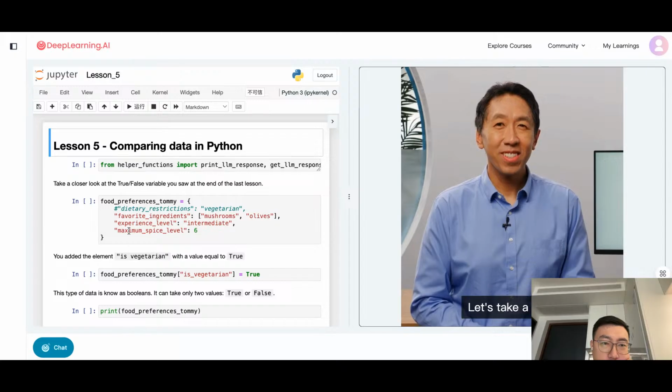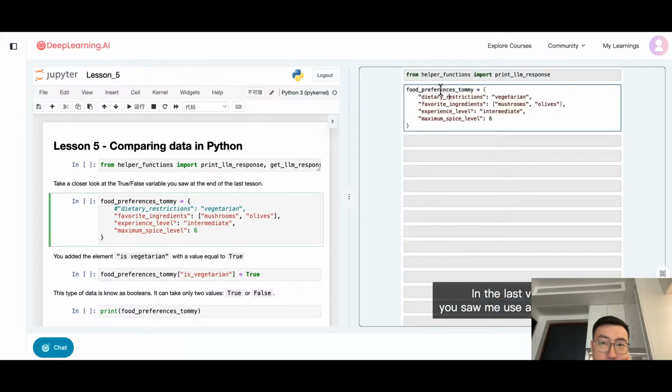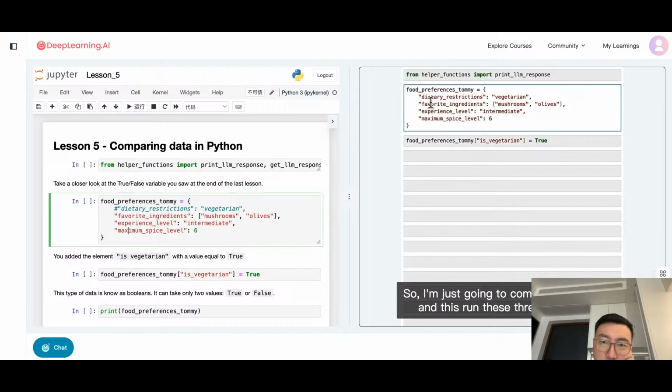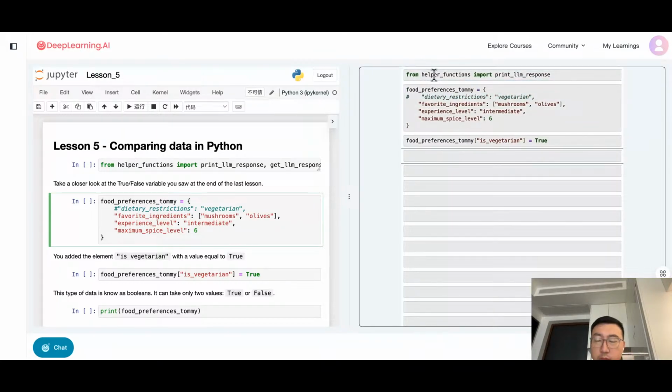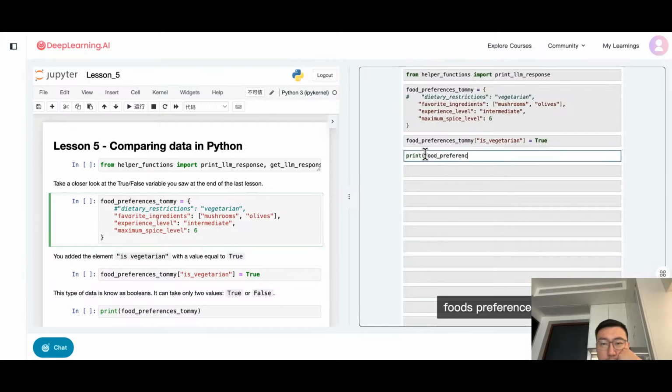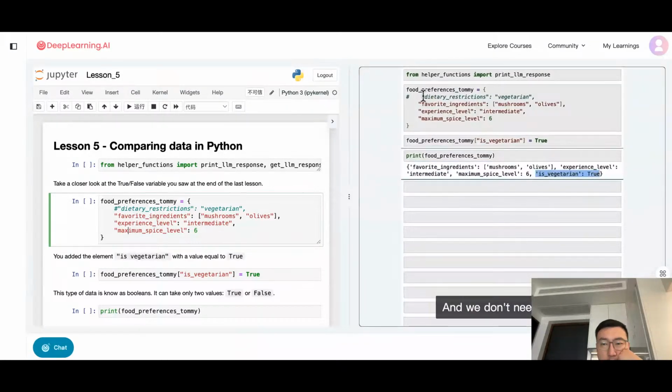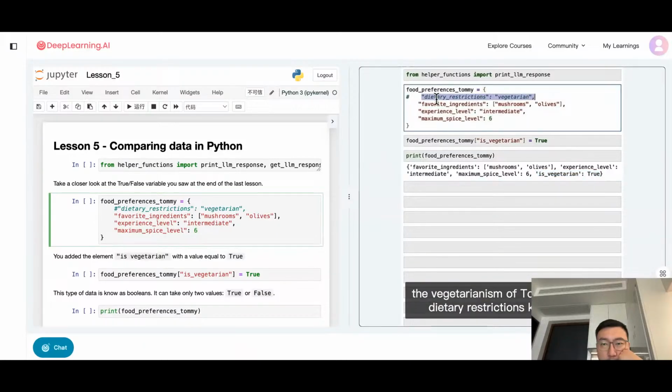And then also to use these comparisons to answer questions about data. Let's take a look. In the last video, you saw me use a dictionary like this one to store Tommy's food preferences. I want to use a Boolean variable to store whether or not he is vegetarian. So I'm just going to comment out this line and let's run these 3 cells like so. And if I now print food preferences Tommy, we end up with this, showing that is vegetarian is true. And we don't need to store the vegetarianism of Tommy under this dietary restrictions key anymore.